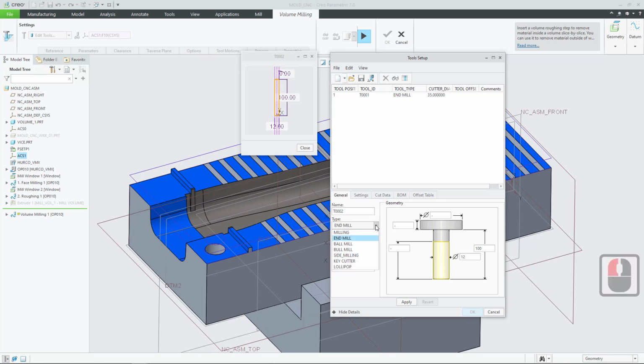I don't want a flat end mill. I probably want either a ball end. So that's what a ball end mill looks like. It has a hemisphere on the end of it, or possibly a bull mill, which is a combination of an end mill that has a flat surface on the end and a ball mill with a radius on the shoulder there. So let's try one of these.